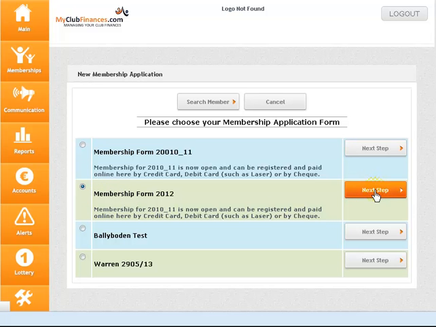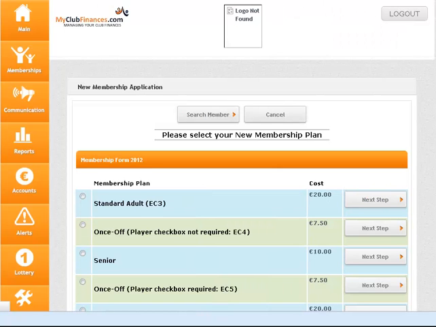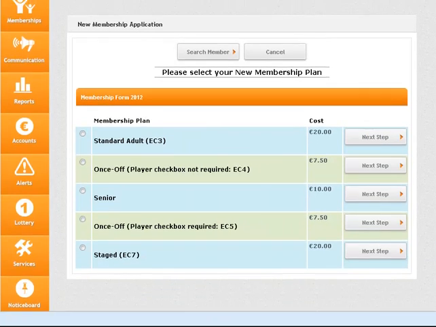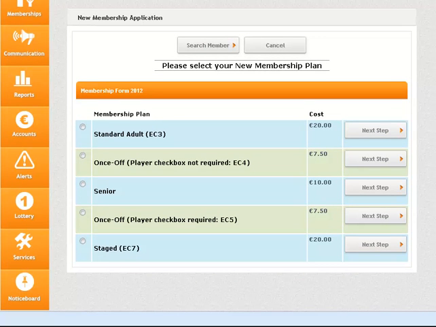Then we click the next step button to move on to the next page, where we will select the particular membership plan associated with the person. Is it an adult membership, a juvenile, senior, whatever it might be? You may see different options here depending on the options offered by your club. So let's assume this person is a standard adult. We'll check the standard adult box, and then again we'll click next step.